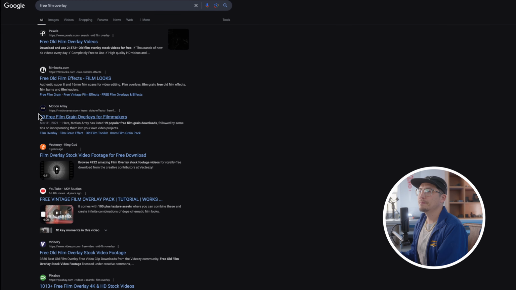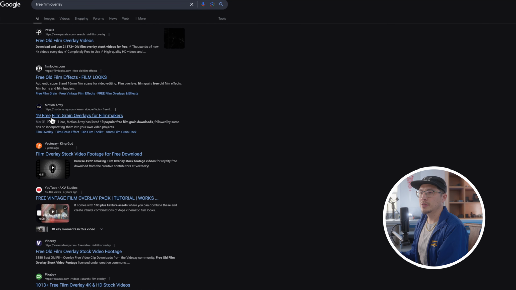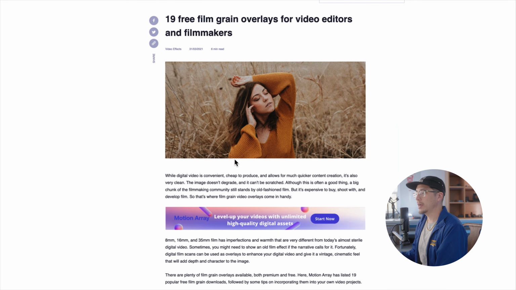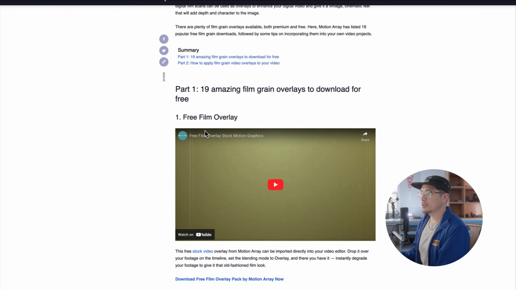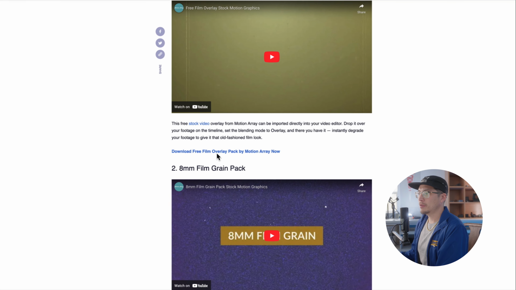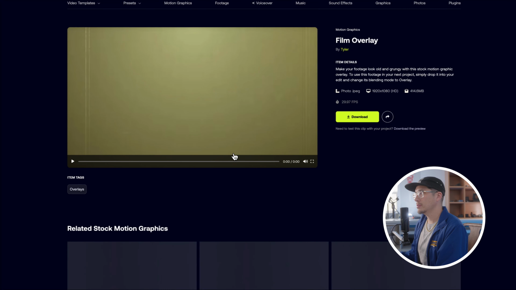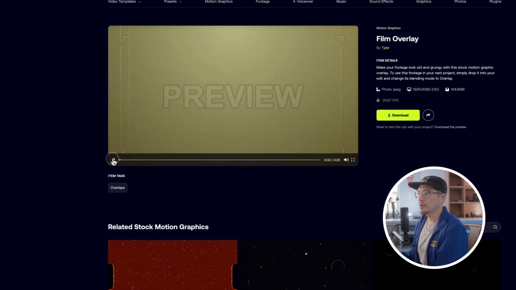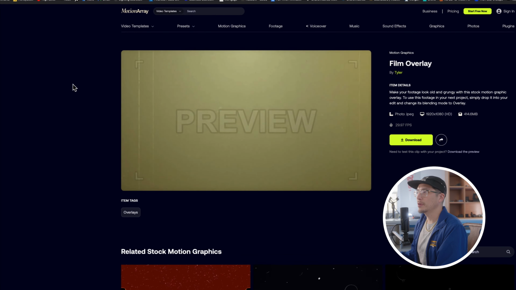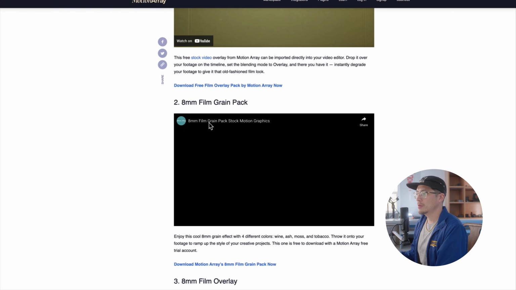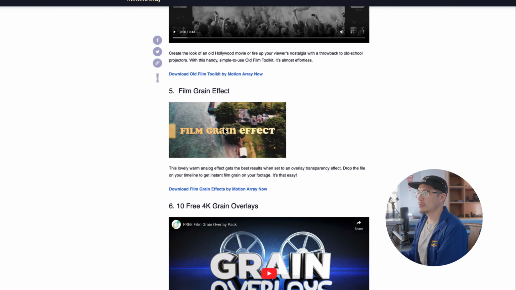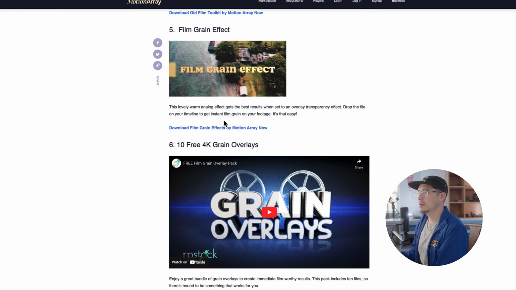So here's Motion Array, a very respected site, 19 free film grain overlays for filmmakers. So I'm doing this live, have not looked at this yet. Okay, so here's a download a free film overlay pack by Motion Array. Just gonna click that. And let's take a look here. Not super amped about that. Let's try, I want to do film grain, old film look. Okay, film grain effect. Let's check this out.